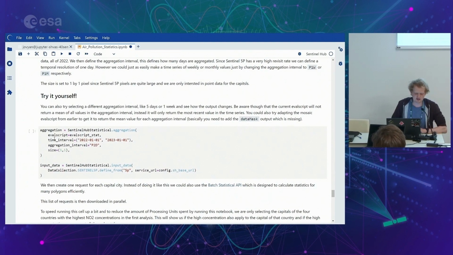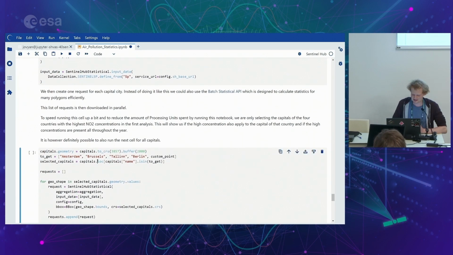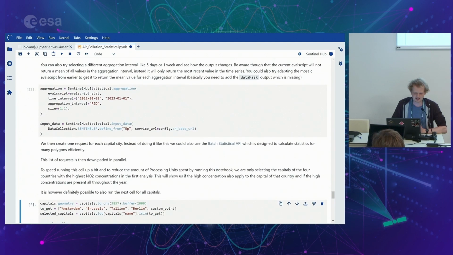So we input our time interval. For this case, we are doing all of 2022. So from the 1st of January 2022 to 1st of January 2023. And then this is quite a powerful thing. We give an aggregation interval. So P2D means every 2 days we want to have statistics calculated. We could even change this to P1D, and then for every day we will get a value back. In this case, P2D just to make the request a bit quicker. I'll actually start running that already because this tends to take a bit of time.